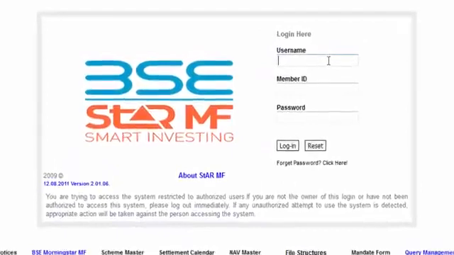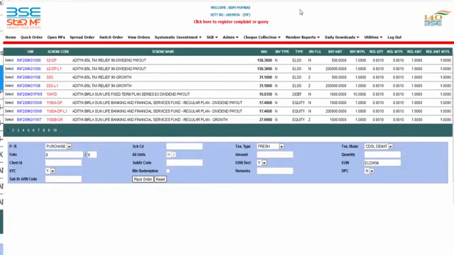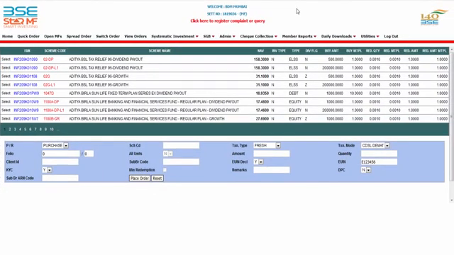Enter the username, the member code, and the password. Login. The first thing that you would need to do is get your clients registered on the BSE Star MF platform.